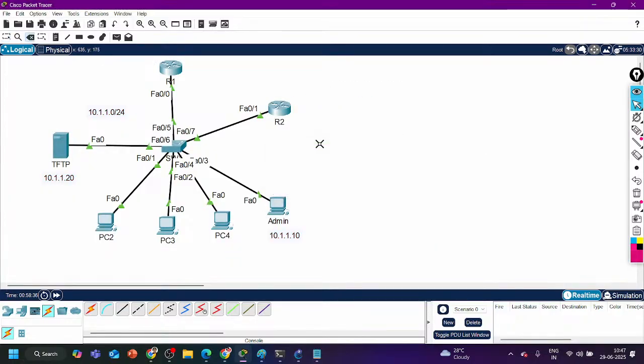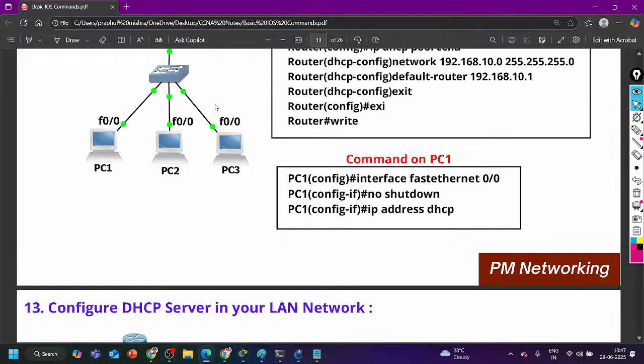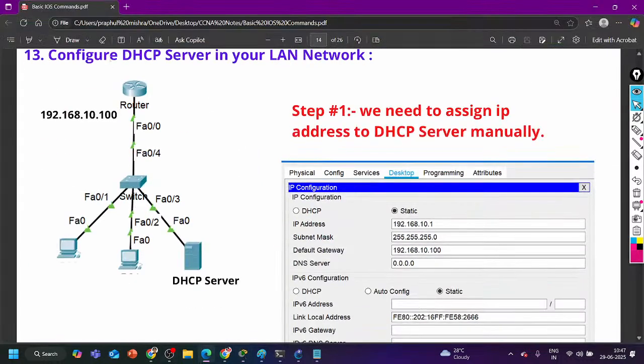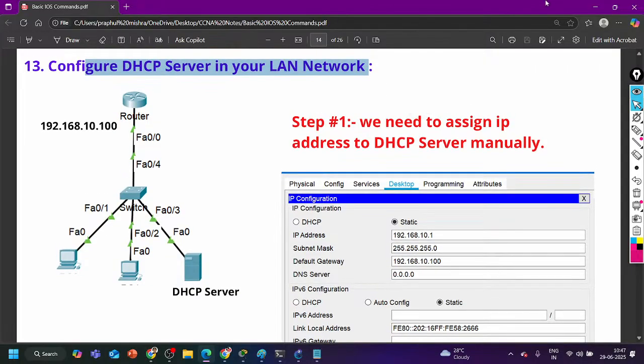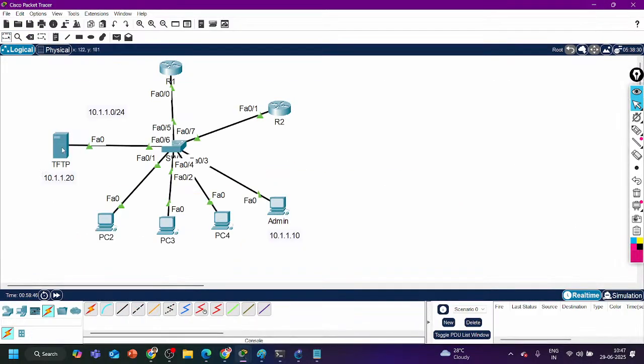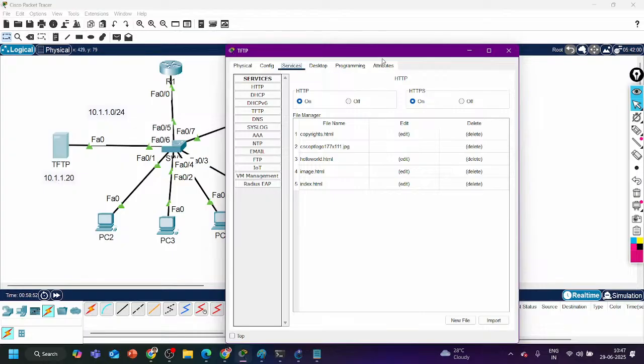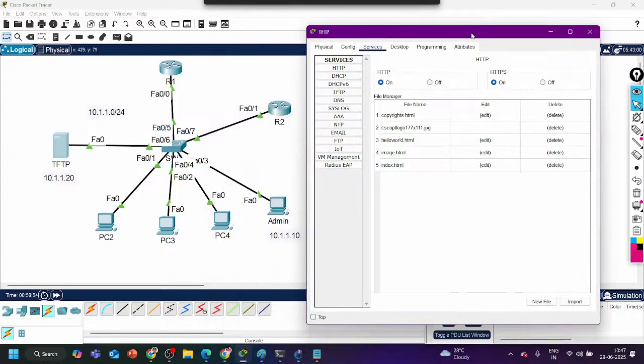The commands are already there in your notes, which I have shared over the drive. The DHCP commands are there. You can also enable the DHCP service on this server. Now see, DHCP service is running on R1 as well, on R2 as well, and now I am enabling it on the server.